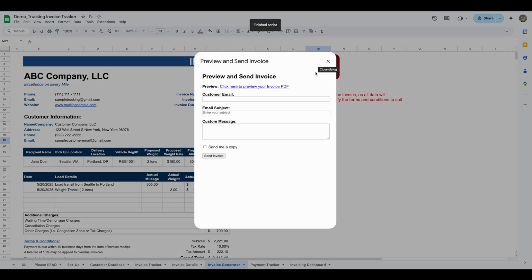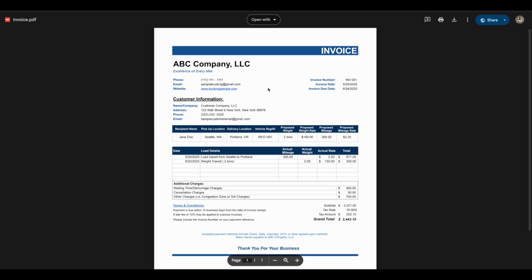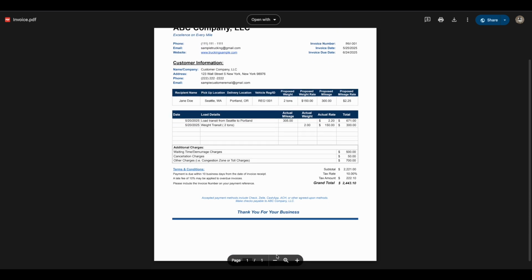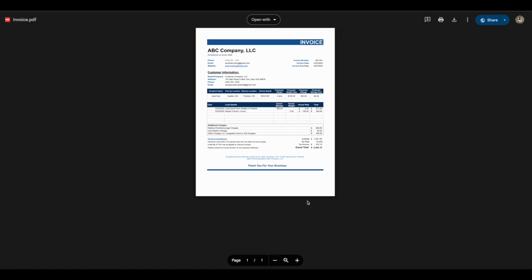So once it's generated, this box will pop up, and it gives you this option to click on this to view the PDF. If you want to preview it, you can. So you click on this, it should pop up, and it should show the PDF here. So this is how it looks, and this is what's going to be sent to your customer.